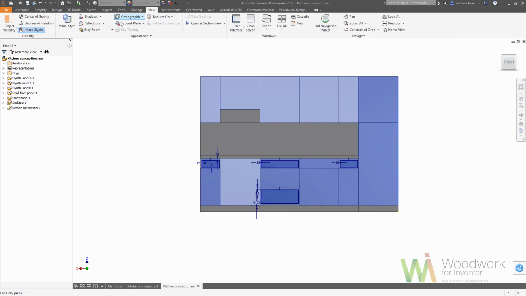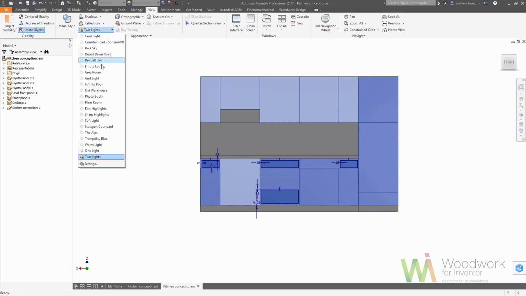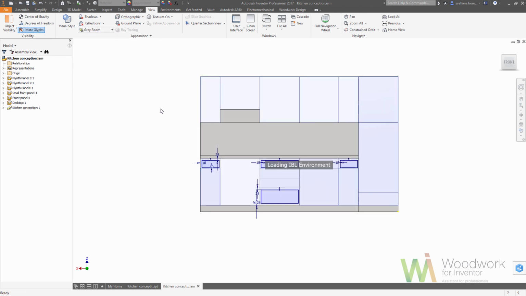Now we can switch the view, let's say, to gray room to make it more comfortable. That's it, our concept is ready.